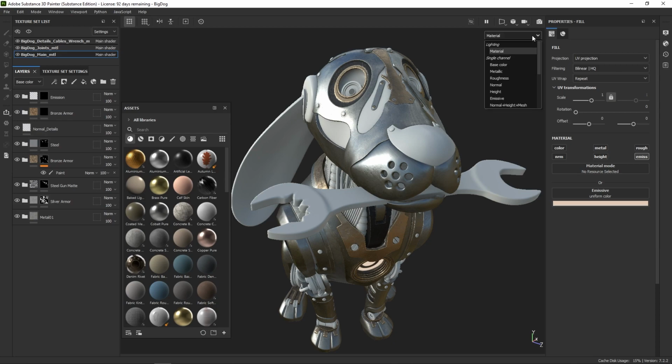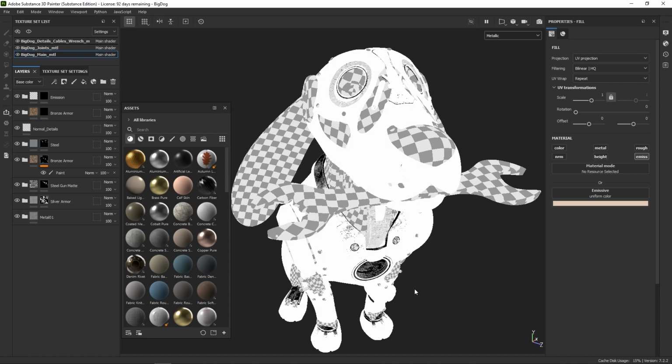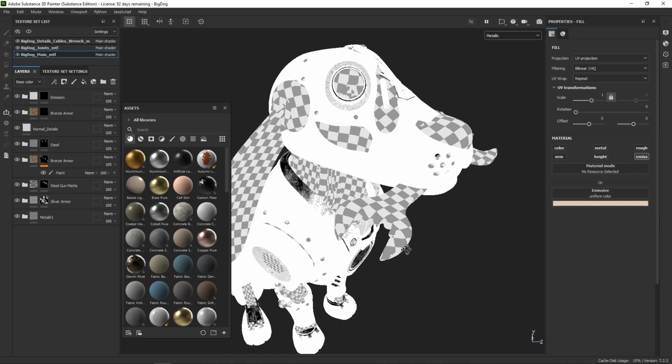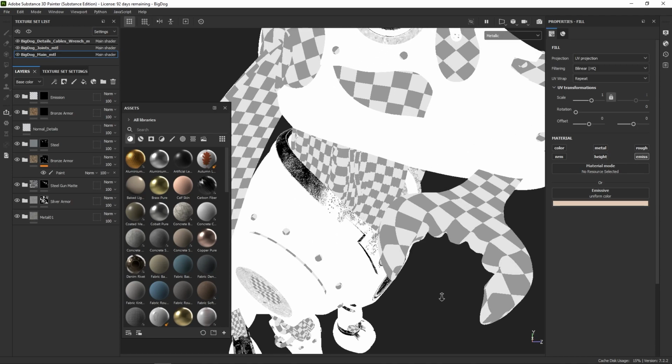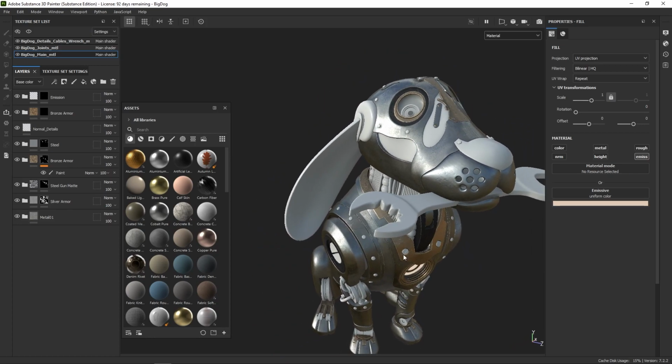In Substance Painter, we can take a look at the different channels, for instance, the roughness or the metallic. As you can see, the metallic is mostly pure white, except for the certain areas where there is some dirt on top of the metal surface. We use this texture to plug it into the metalness parameter of the V-Ray material later.